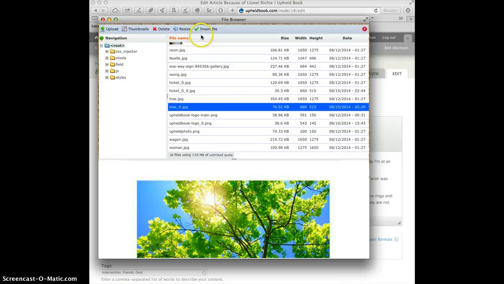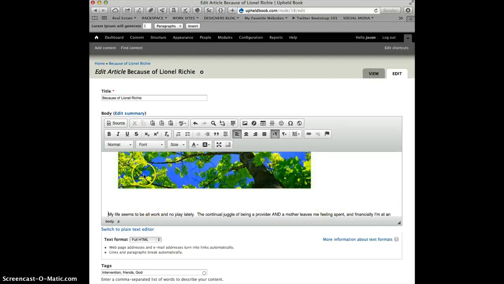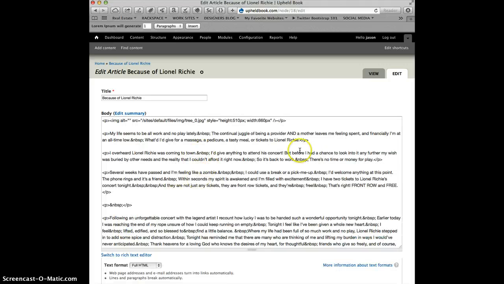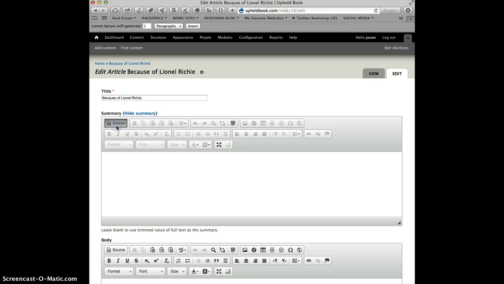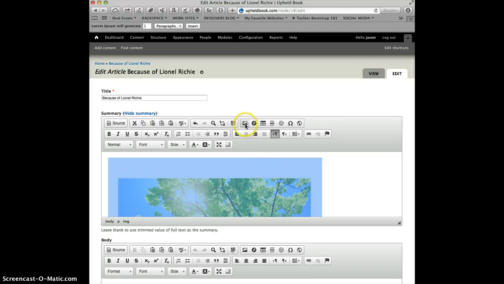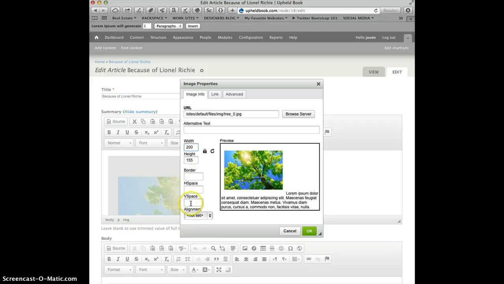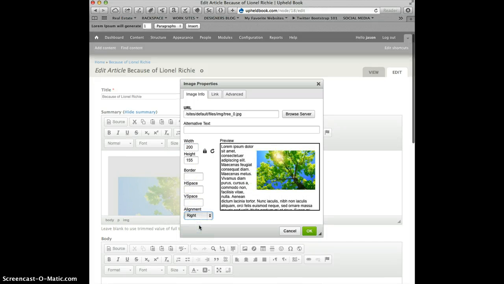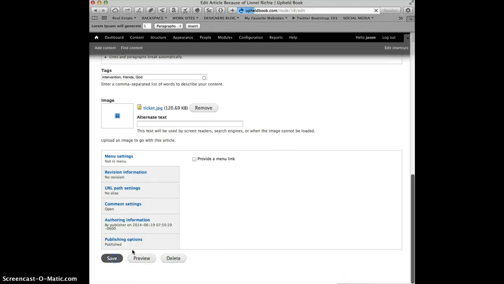Hit 3, insert file, hit OK, press enter, bring to the next line. Go ahead and copy to there. Hit edit summary, source, paste. Go ahead and click on that. Readjust it to 200 and float it to the right. Okay. Click OK and just hit save.